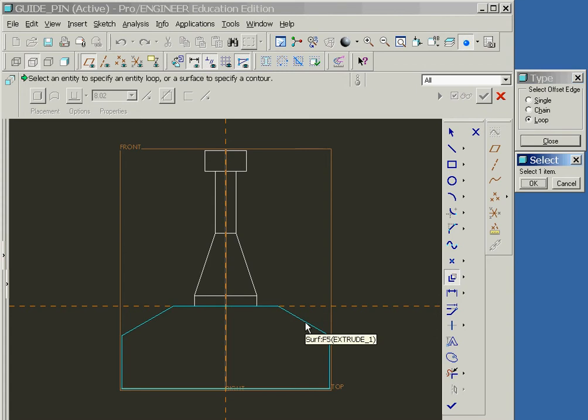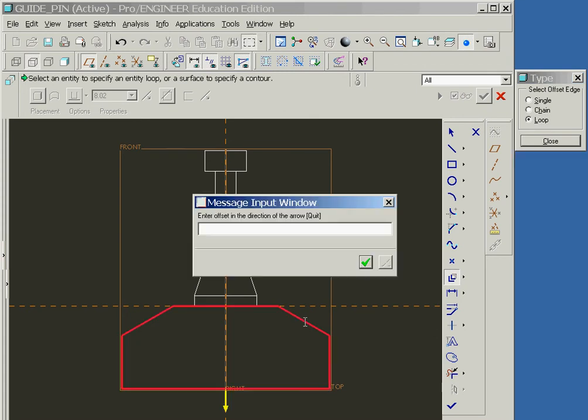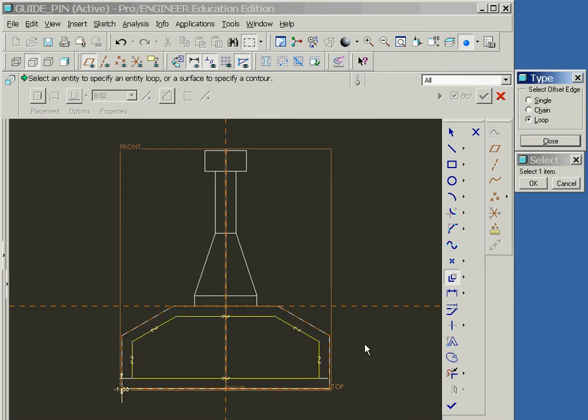We will now click on one of the edges of our part. The arrow indicates the direction in which the new edges will be offset. Since the arrow is pointing outward, we will enter a value of -1, which causes the offset to occur in the opposite direction at a distance of 1 unit. Since the profile is now complete, we will click on the check mark icon.